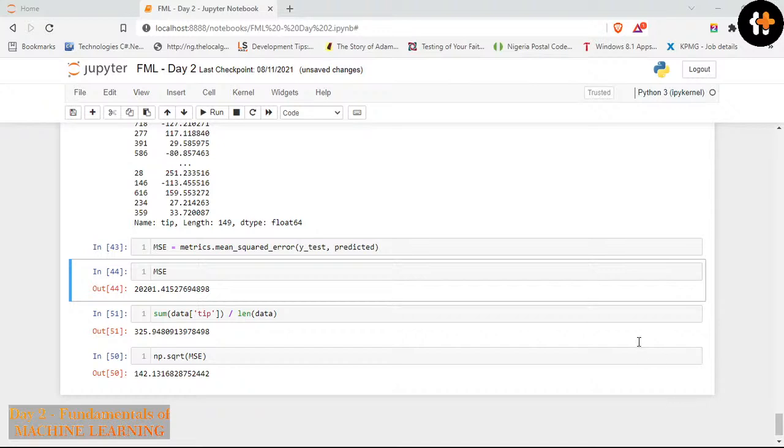Tomorrow, we'll be improving on this model we built today, and also we will look at another model, maybe decision tree or maybe logistic regression. We'll proceed to better our knowledge in machine learning.